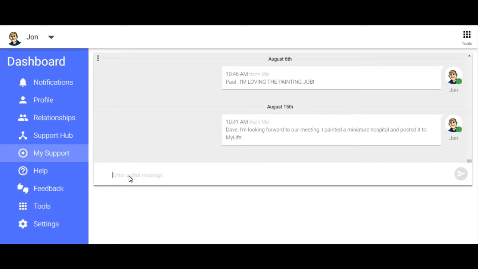Type in your message, we'll just say, go team. Ideally, you'll want to spell it right. Now you can go over here and click on the paper airplane, and it should appear in the team chat history. Your entire support team will be able to see anything you type.